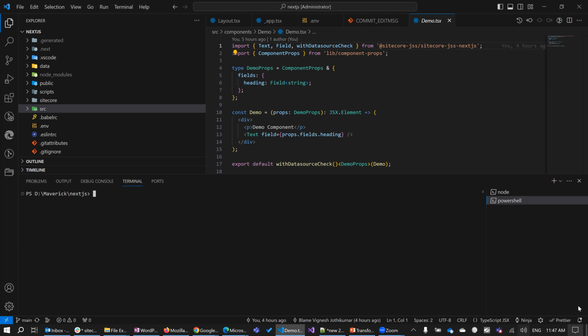So for that, we have some. I'm just copying from Notepad. So what this basically does is install the Sitecore JSS CLI, the command line interface. It will get downloaded and then installed globally. Okay, so once this is done, we will be able to create our applications.